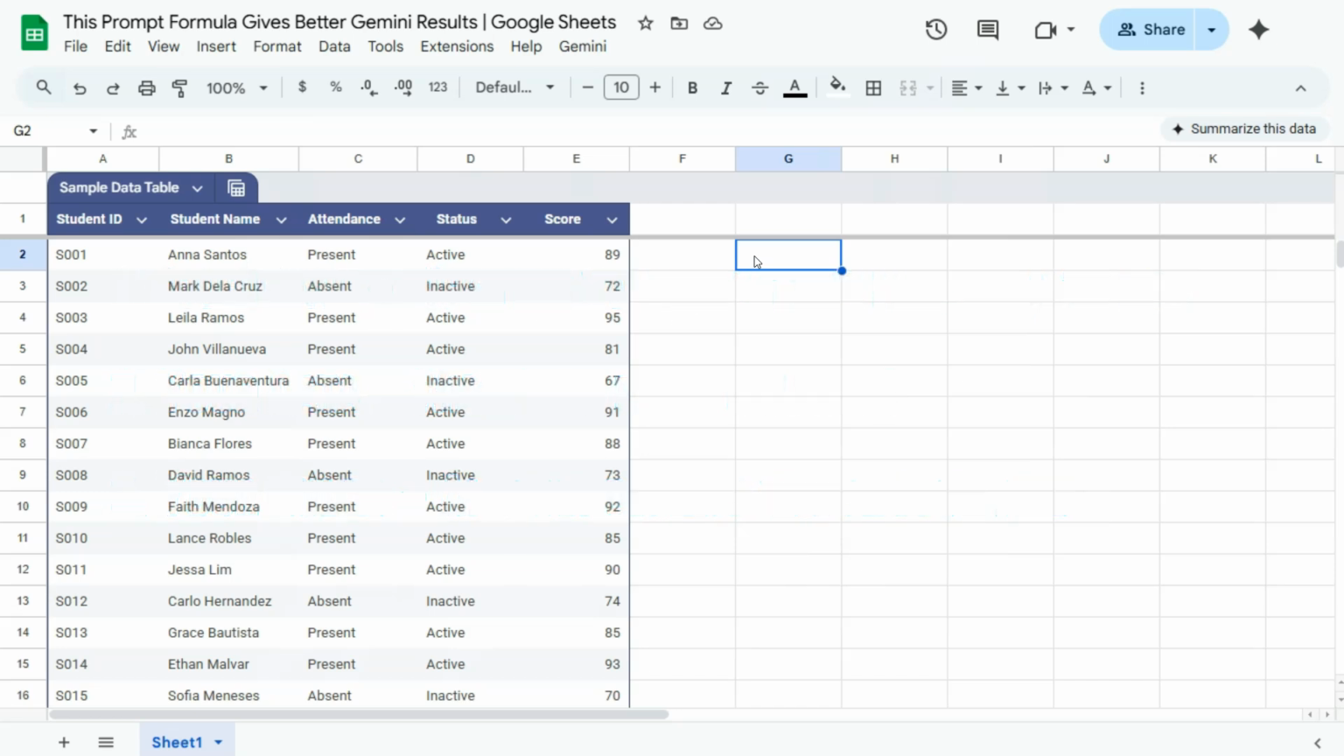That's it. So here in my example data, we're going to try and create a formula using Gemini in counting how many attendants are present, creating a formula again to categorize students if they passed or failed based on their scores, and we can also add specific functions into our formulas. So let's get started.